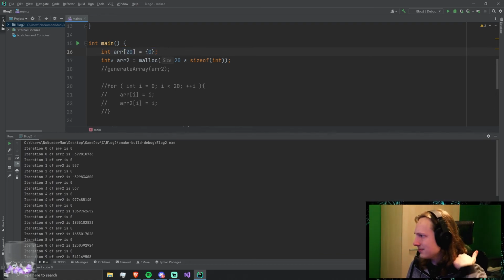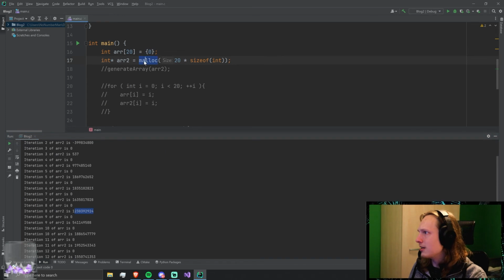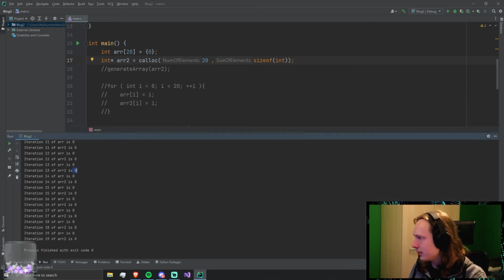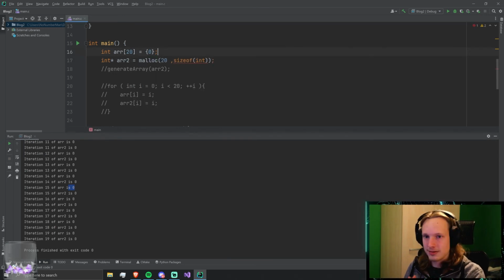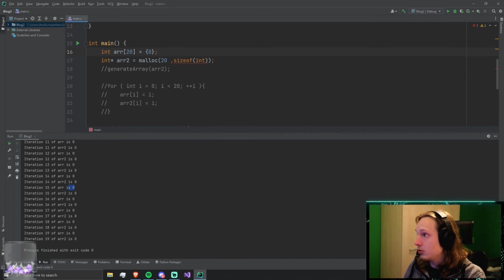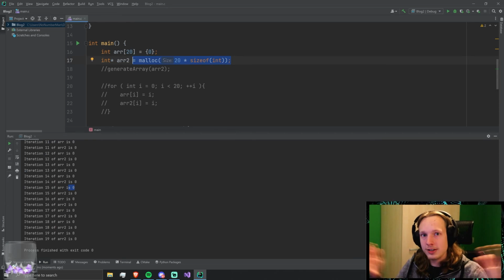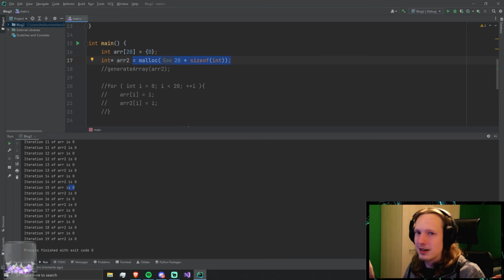Anyway, you can see that now array 2 is just full of garbage. It's just random values. This malloc doesn't set everything to 0, well, calloc does, actually. So if I use calloc again, and then I print this, well, look, everything is 0. So calloc allocates a bit of memory, 20 times 4 is 80 bytes of memory, and then it sets every single bit to 0. Malloc doesn't do that. It just allocates 40 bytes and it's done.